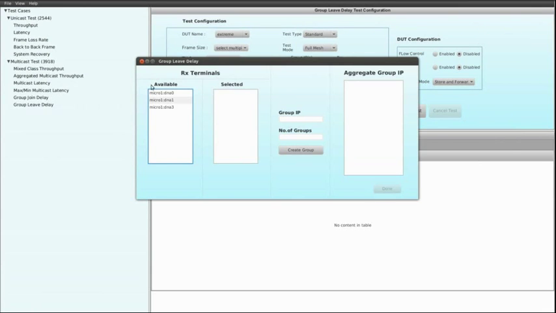And now let's have a demonstration of group leave delay. This test determines the time it takes a DUT to cease forwarding multicast frames after a corresponding IGMP leave message has been successfully offered to the DUT. We'll run the test now. We'll fill in all the configuration details. We'll create the group now.